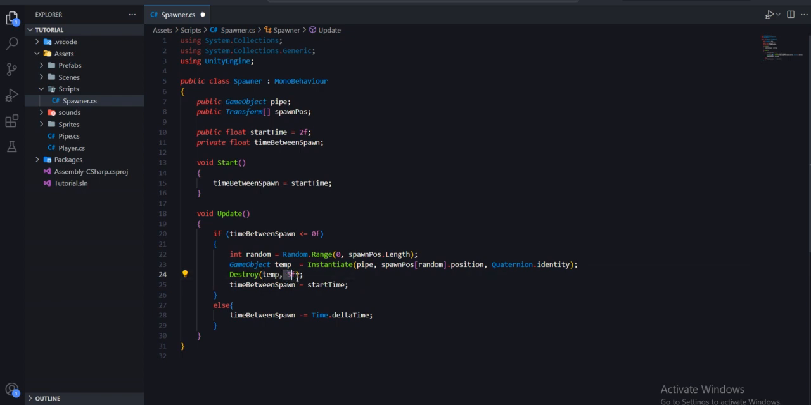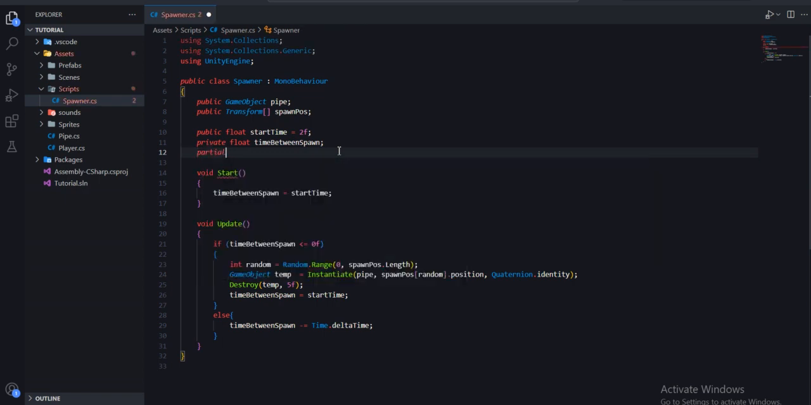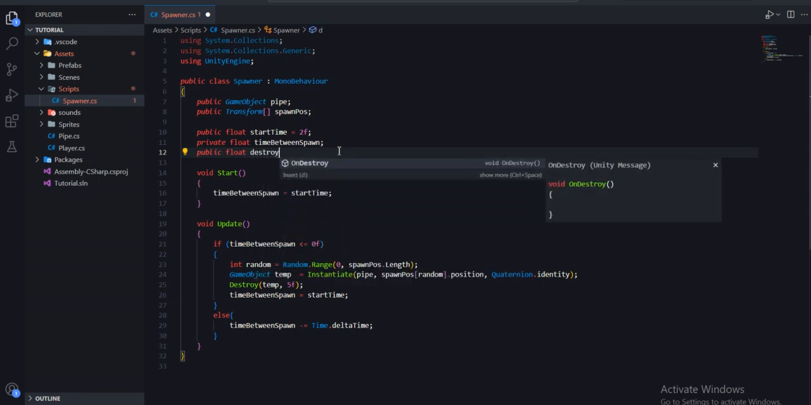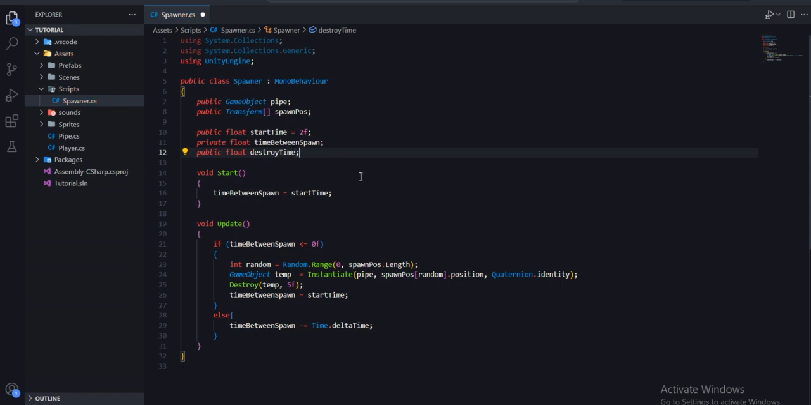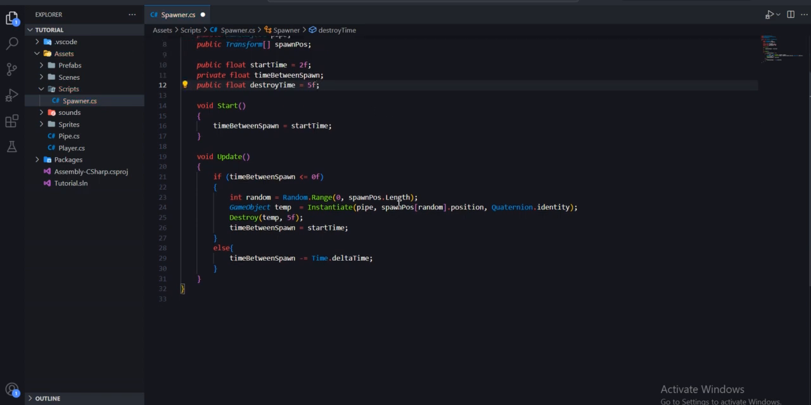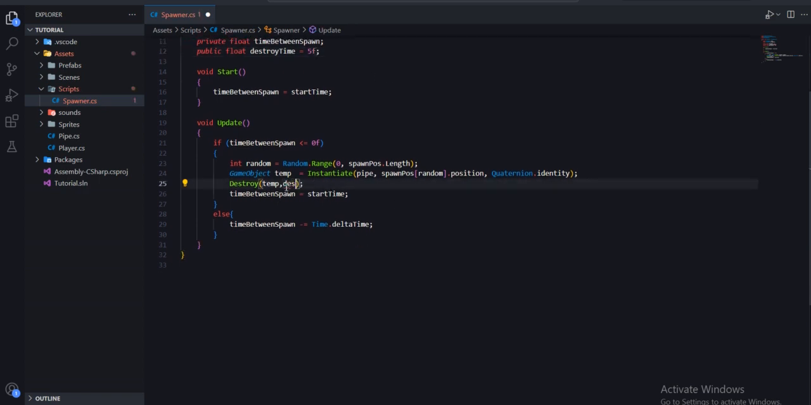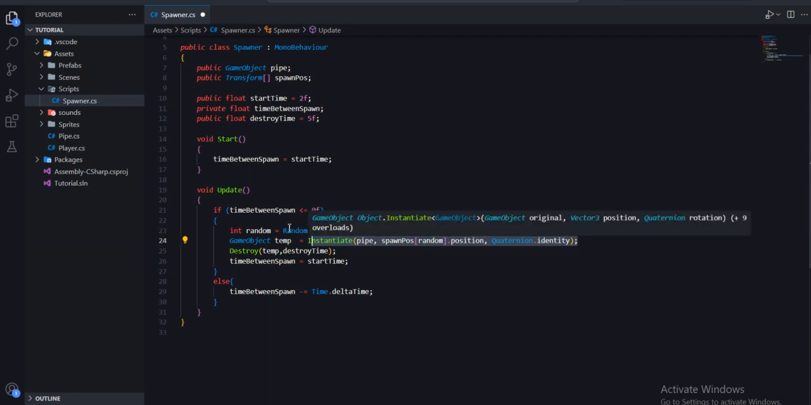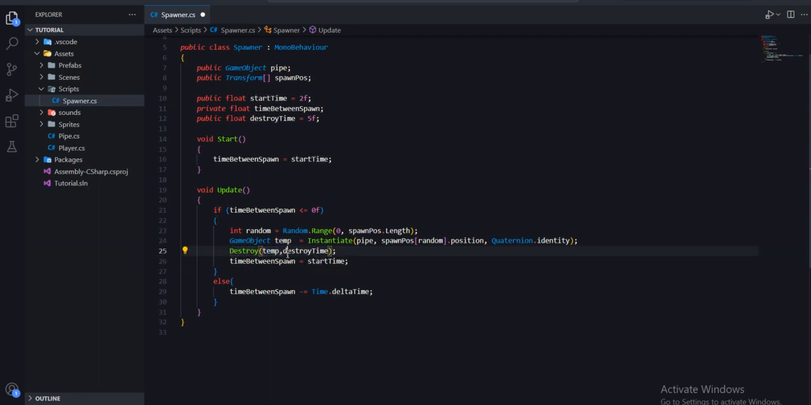Instead of hard coding this, we're going to make a variable at the top. It will be public float, and I will call it destroyTime. By default I am going to set it to 5f. So whatever we generate, we instantiate a pipe, put it into this temp game object, and then destroy the temp after this amount of time.